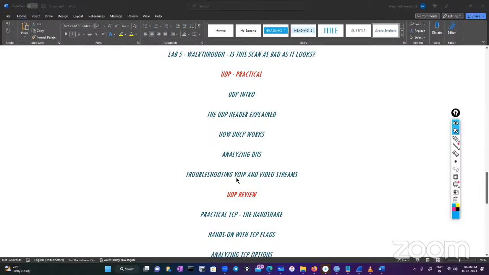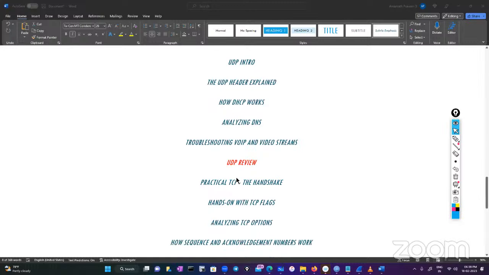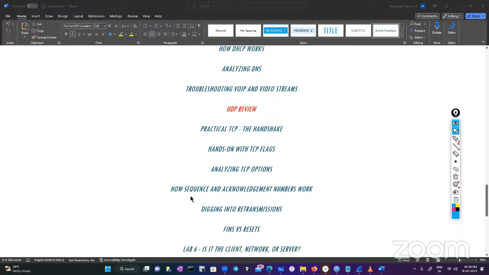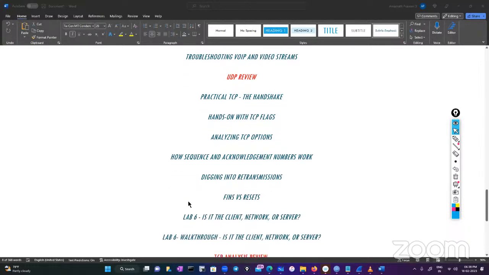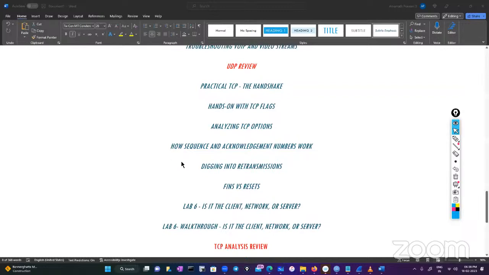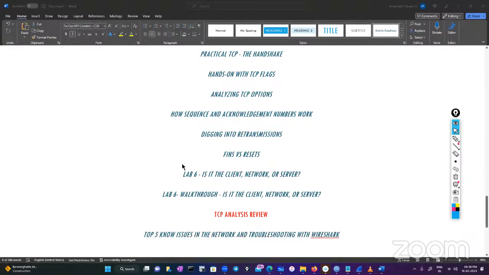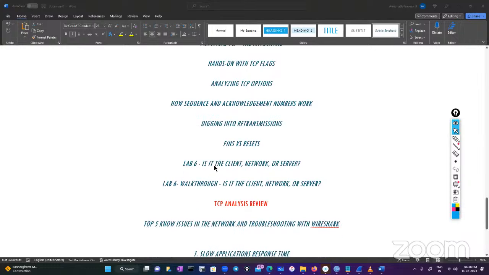So we have a lab on troubleshooting VoIP and video streams. And we will do hands-on with TCP flags and the list of options we have for TCP. Yesterday we saw what the sequence number and acknowledgment number are, how they work, and digging into retransmission. Why does retransmission happen? It's because of a routing loop, or because the server is not responding. So what is the FIN flag? What is the reset flag? And you will come to know whether it is the client, network, or server. These three are the possibilities.